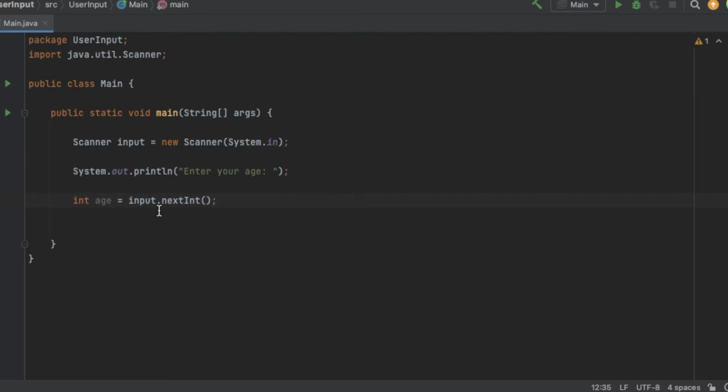FYI, if you're looking to read an int value, be sure your data type variable is an int. In our example, we used int age and we called the nextInt method. Now, had we created a double data type variable and named it age, then tried to call the nextInt method, we would have gotten an error message. Let's get back to writing our code.